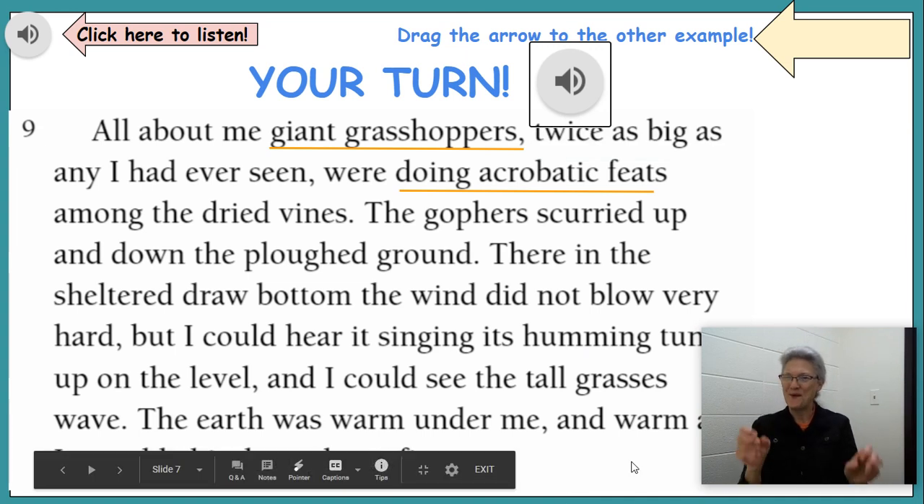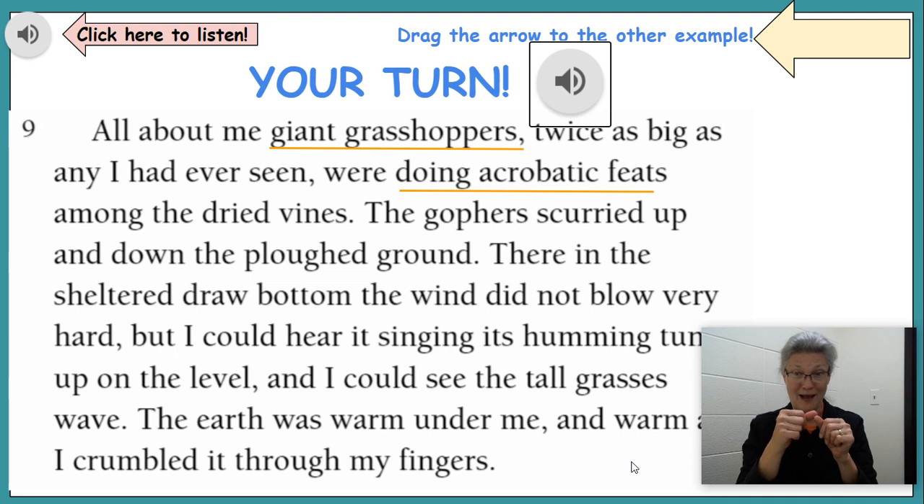All right, it's your turn. If you remember, I said that there are a couple of examples in paragraph 9 that show personification. As you can see, I left my annotations of the first personification that we found with the grasshoppers doing acrobatic feats. What if I were to say there was one more example of personification in this same paragraph? If you need to, you can go ahead and click to listen to the story again, or you can read it on your own. Then I would like you to drag the arrow next to the sentence or example where you found personification.